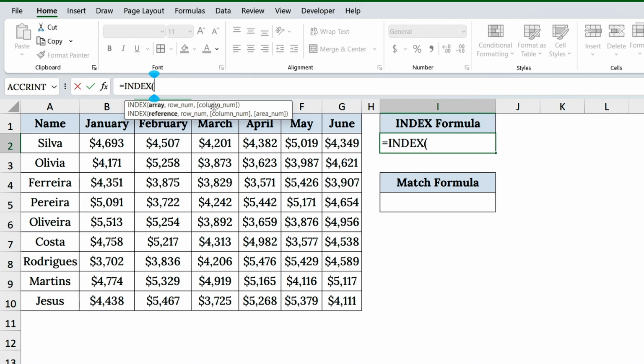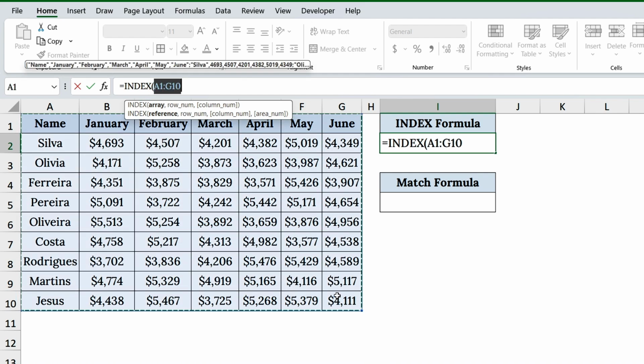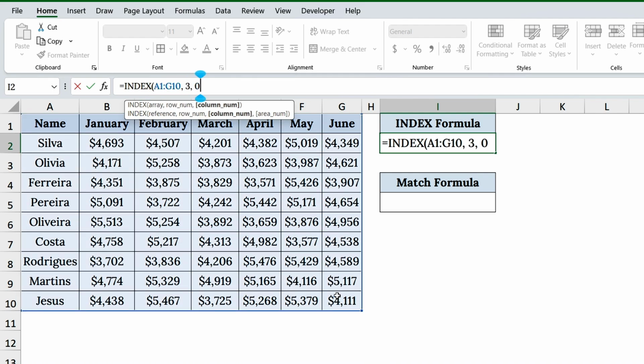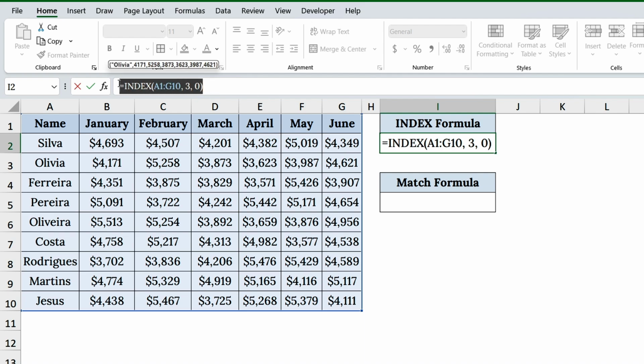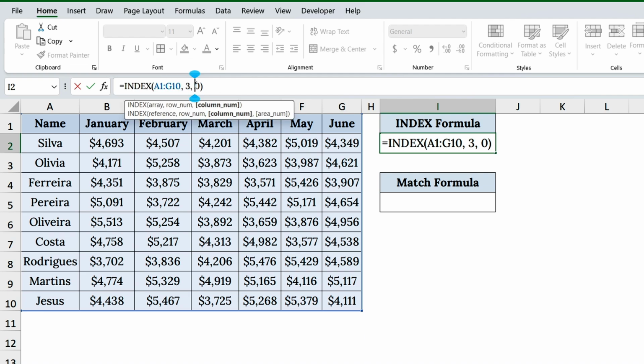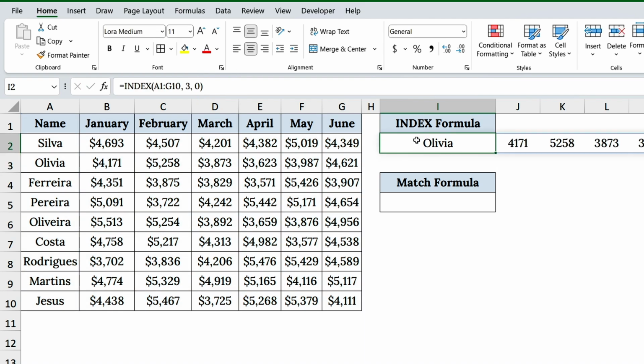Imagine we have a dataset in range A1 to G10, and we want to retrieve all data for Olivia, who is on the third row. Simply type this formula. This formula tells Excel to fetch the entire third row, because we specified the row number as 3, and using column number as 0 tells Excel to return the entire third row, perfect when you want to extract the full record.